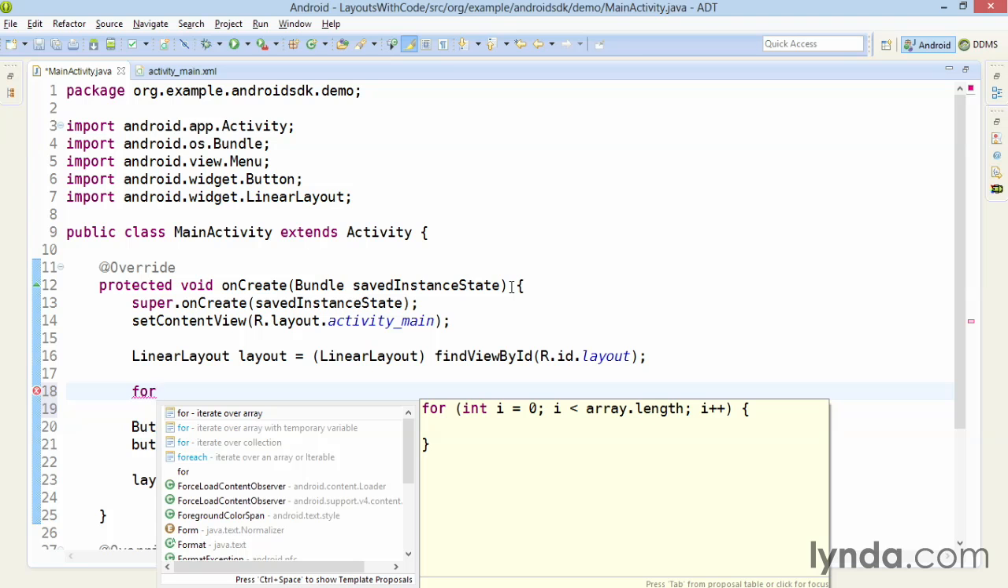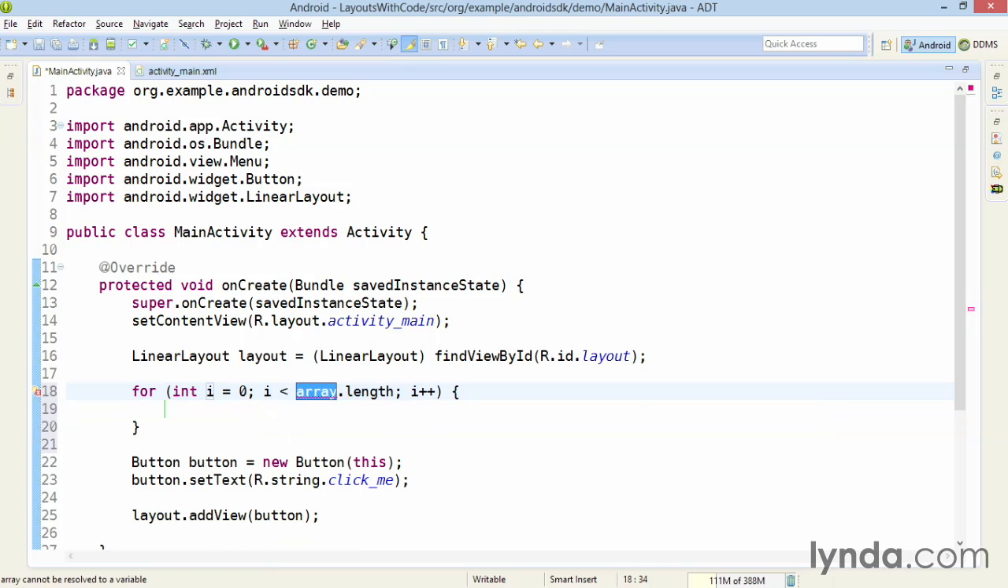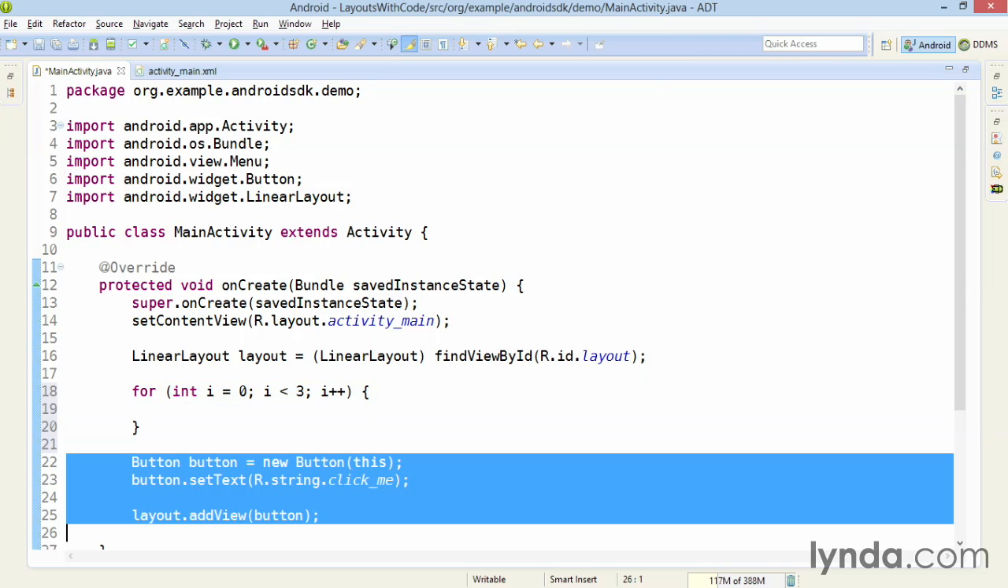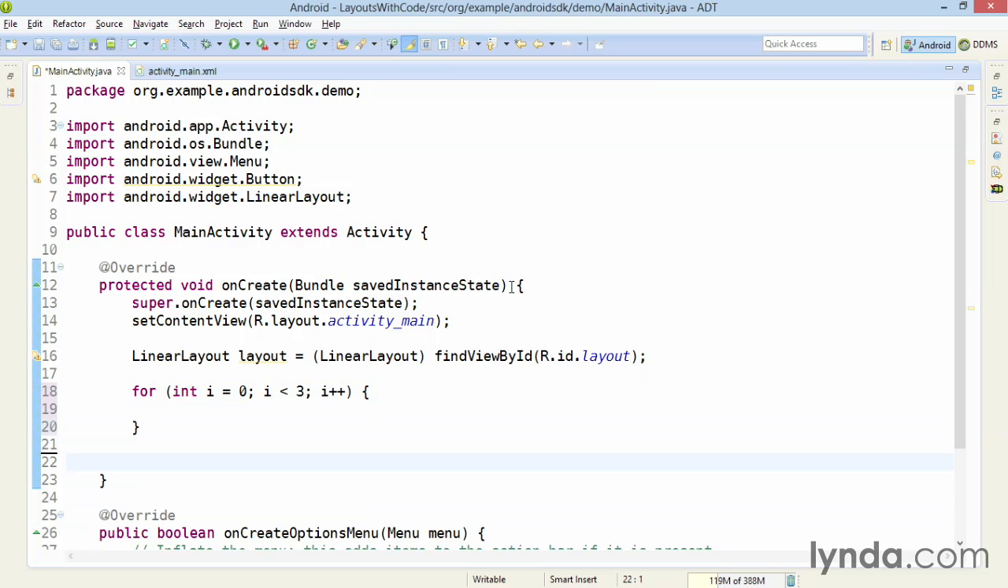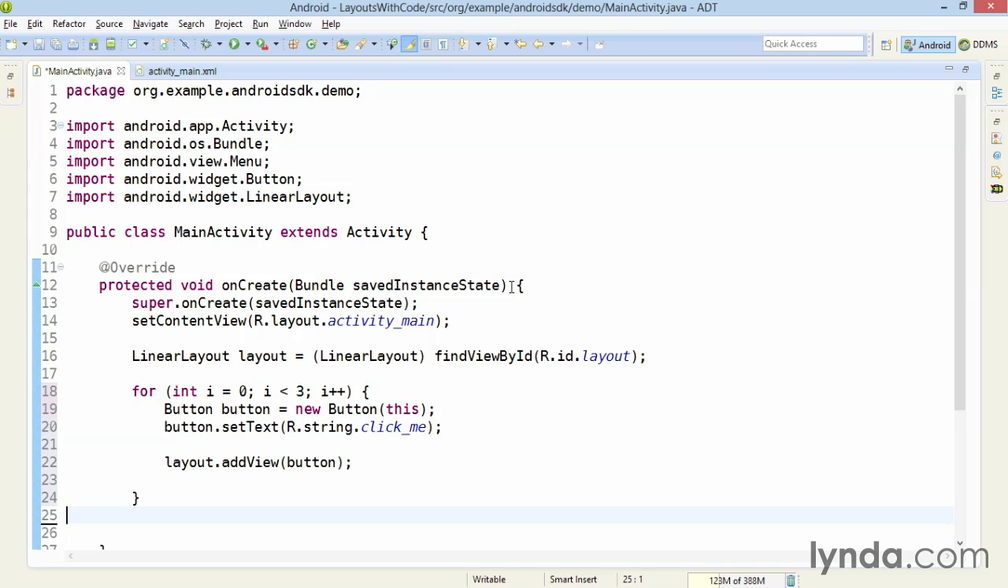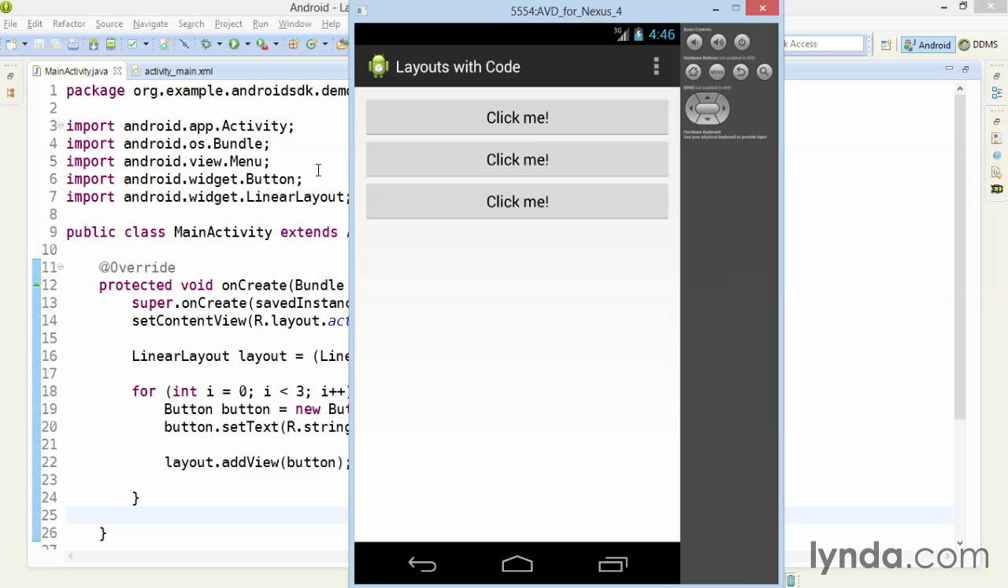I'll type for and press Control Space and choose the first code template. Then I'll change this code so that I'm looping through the code 3 times. Next, I'll take this code that's creating the button and adding it to the layout, and I'll cut it to the clipboard and paste it within the for loop. So now I'm creating 3 buttons and adding them each to the view. I'll save and run the code again, and this time when the app appears in the emulator, I have 3 buttons. So I encourage you to experiment with this type of code.